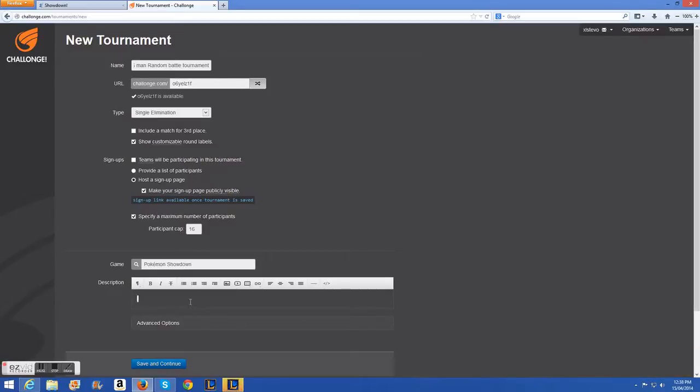Since we're playing the game Pokemon Showdown, I put that in the description of the tournament. Random battle tournaments are kind of so obvious, you know what it is. But since I want to give the full package of this tutorial, we're going to give a little description. So we're putting single elimination random battle tournament, 16-man, in parentheses.